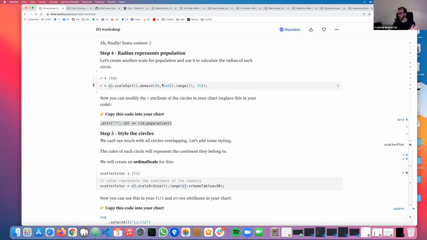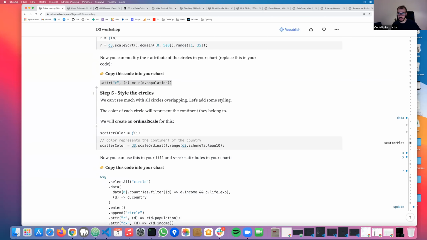Are you following along? I'm curious, how many of you are actually following along during the code? Okay, a few of you. Nice, good, good. So let's style the circles a bit. It says we can't see much with all the circles overlapping, that's true. Let's add some styling. The color of each circle will represent the continent they belong to. Okay, so let's have another visual clue of the data that we see. It says we will create an ordinal scale for this. It's those scales that only have discrete values. Okay, one per, in this case, continent.